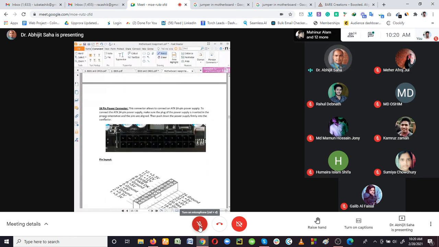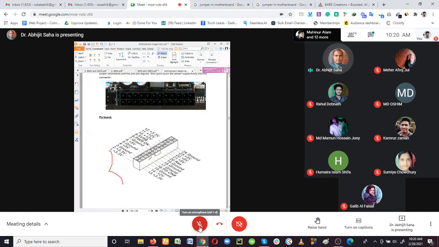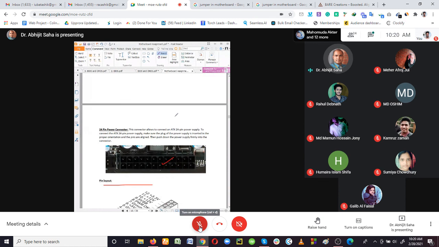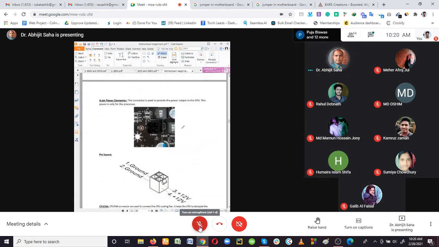And then you have the 24 pin power connector. So what is the 24 pin connector pin layout? That is showing in this figure. All these things are collected from the manual. So you are also going to do it the same way, collecting all the things from the manual.